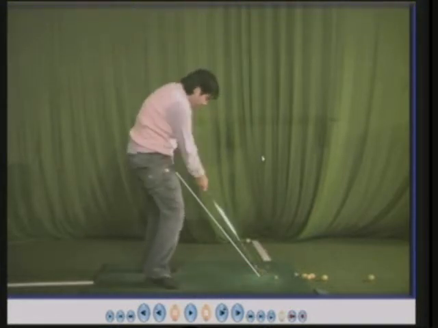When he hits the ball, club flat on the ground, hands have lifted. That's what's going to happen in the swing. That's what you want to happen. Don't change it, just allow for it.